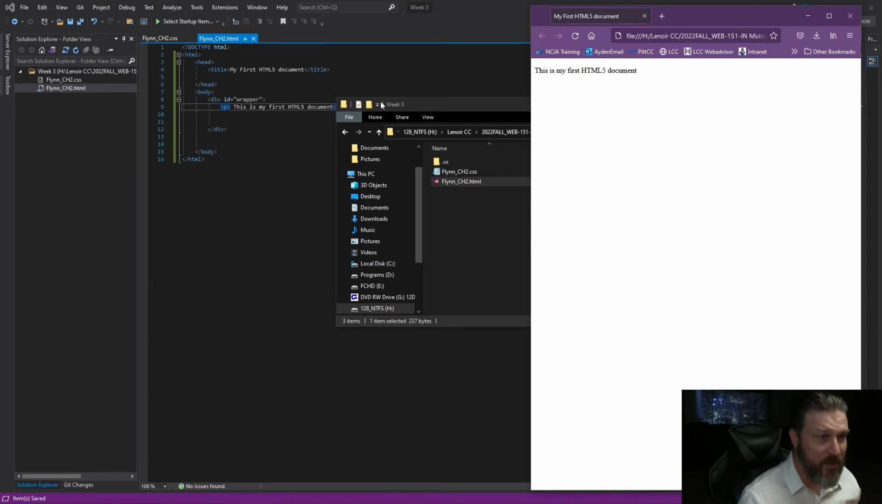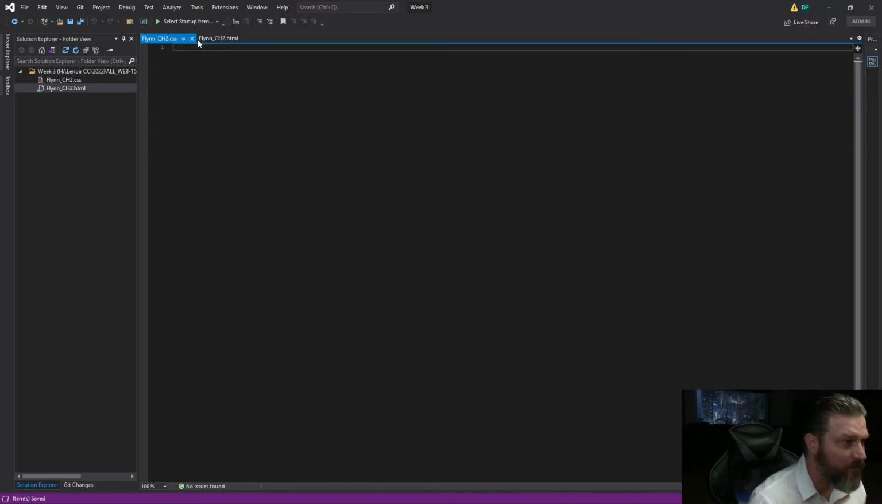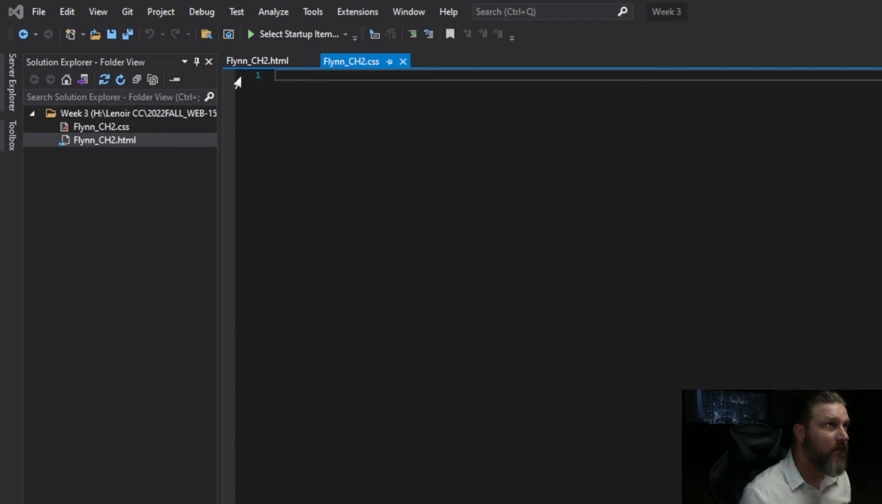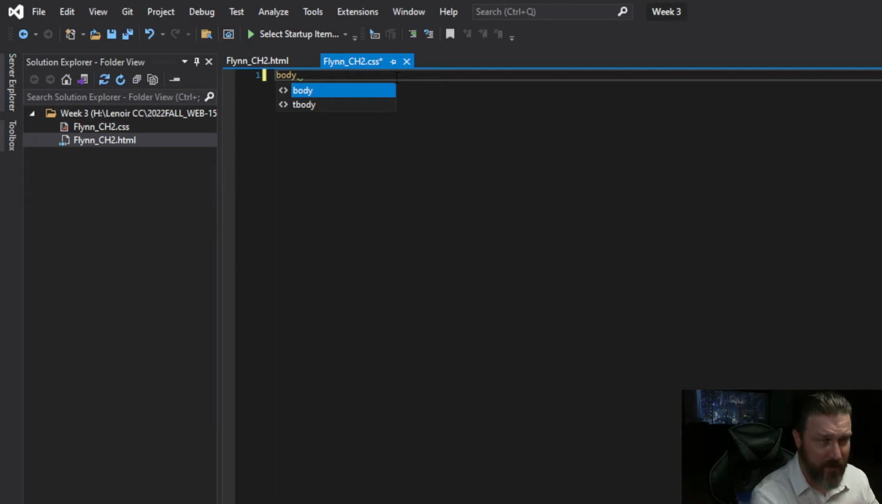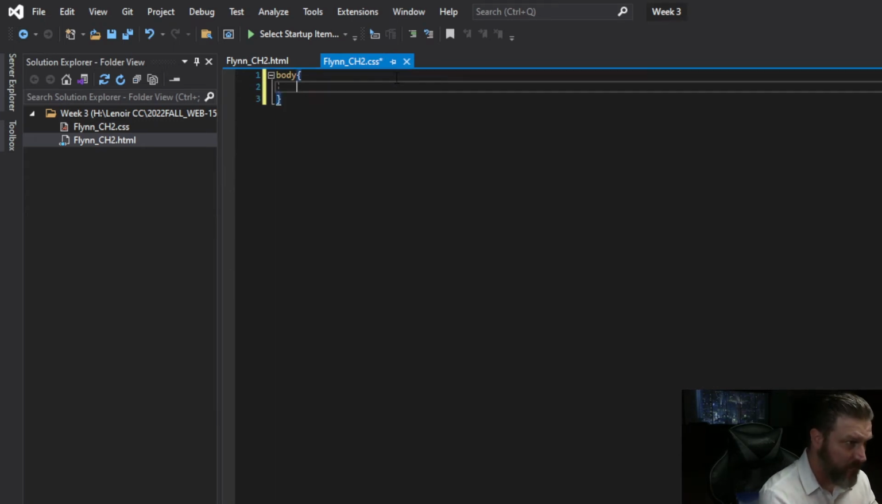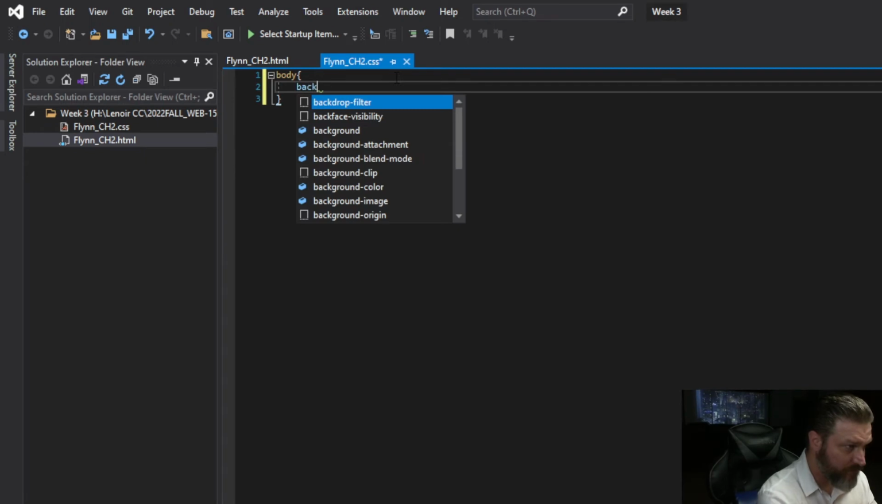In order to make this look better, look different, or look however I want it to, I have to style that page. And that's what the CSS is for. So let's say I want to style the body. Well, there's only one body, one type of body on the page.